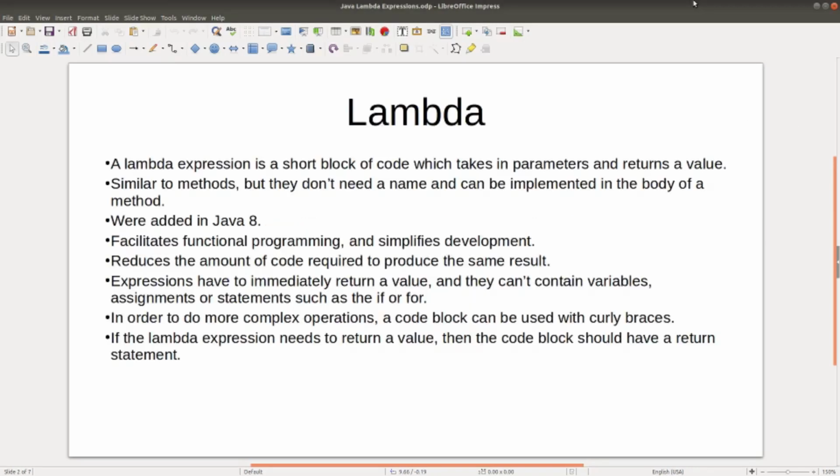Lambda expressions are a short block of code which takes in parameters and returns a value. Lambda expressions are similar to methods, but they don't need a name and can be implemented in the body of a method. Lambda expressions were added in Java 8, and they facilitate functional programming and simplify the development.